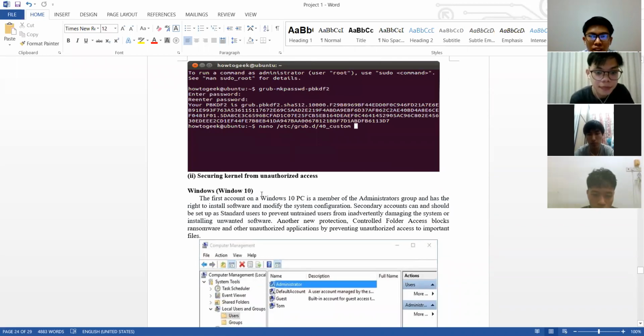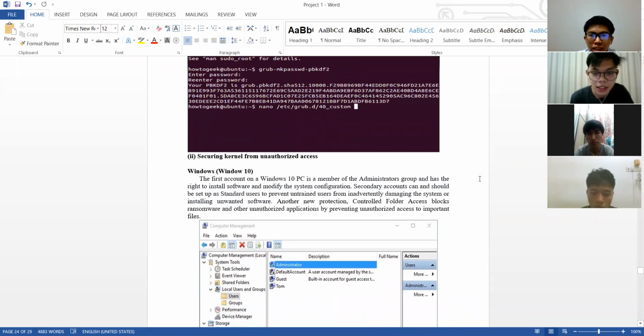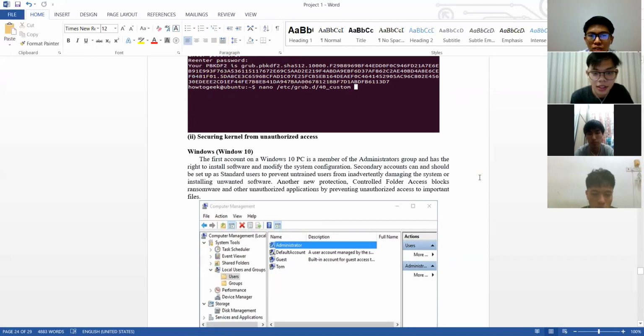For Windows 10, the first account on a Windows 10 PC is a member of the administrator group and has the right to install software and modify the system configuration. A secondary account can and should be set up as a standard user to prevent an untrained user from inadvertently damaging the system or installing unwanted software.